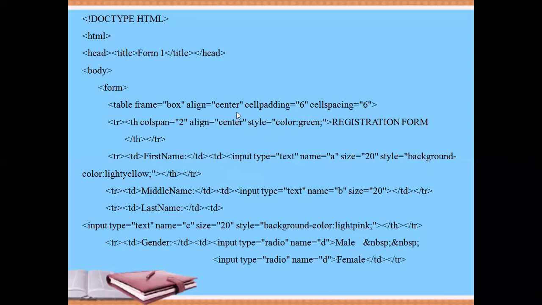So in earlier session we had learned till here. Now this is the new part which is coming. So you can put the style attribute in TH also. You can put the style attribute in TD also. The input tag also. Anywhere where you want to enclose inline CSS property. So here I have used style is equal to color colon green for the heading of the form, and registration form is displayed. Close th, close tr.